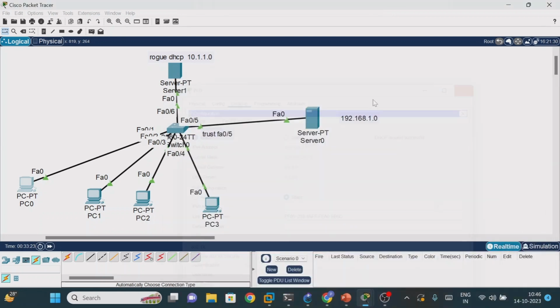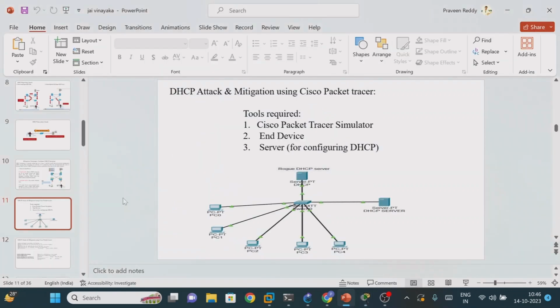So by using the Packet Tracer scenario, we have implemented the DHCP server configuration. Then, how to get the IP address from a rogue DHCP server and how to mitigate the attack, we have performed. Now this is completed. Next we will move to the next topic.